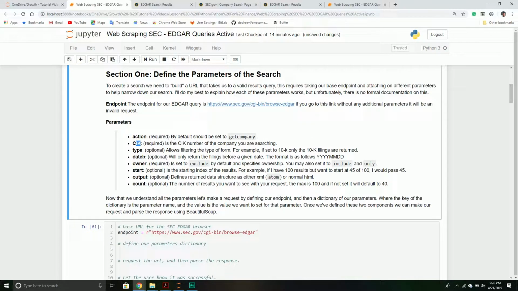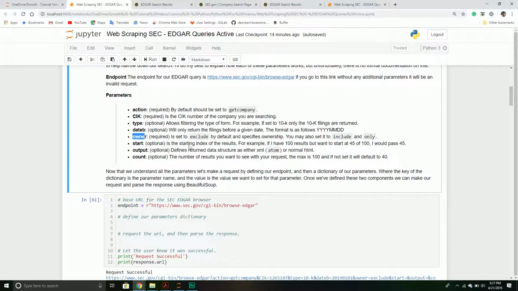We also do have a CIK number, so if you want to do a CIK search, you do have to pass this through, or else it's going to do a different type of search. We have a type, which is optional, and this is where we can filter by 10-K filings, 10-Q filings, whatever type of form we want. We would set the type parameter to filter the forms. We have date B, which stands for before a given date, and that goes in the format of year, year, month, month, day, day, and so it will return any filings that existed before that date. And then we have the owner option, which is set to exclude by default, but we can do include and only, and this is just like ownership type.